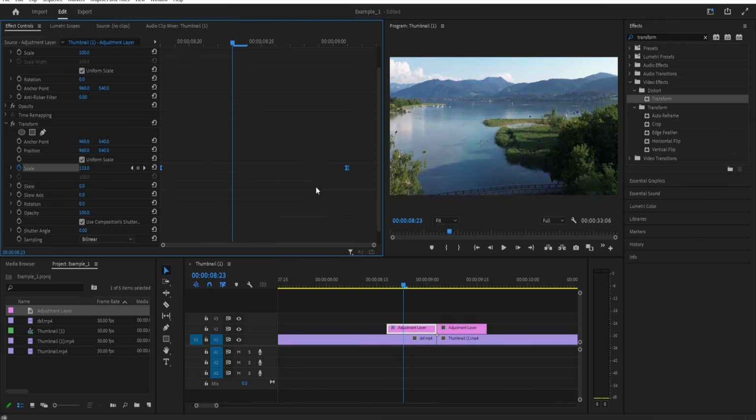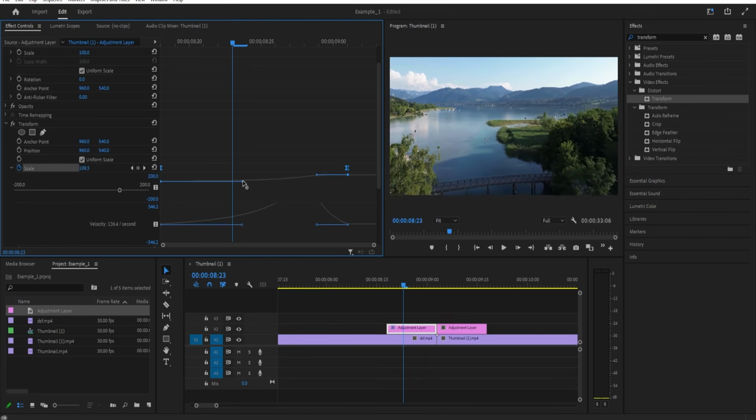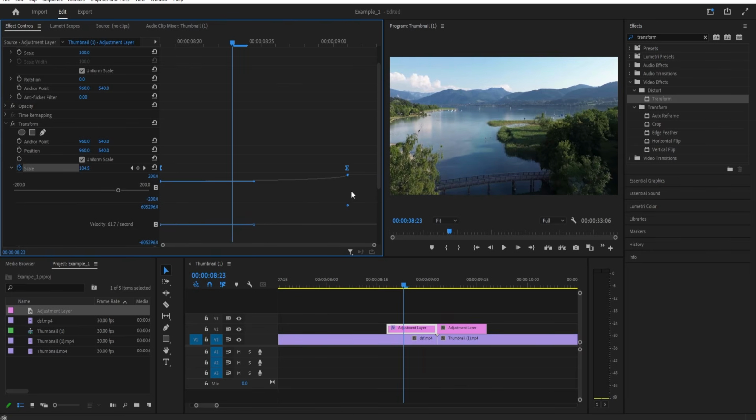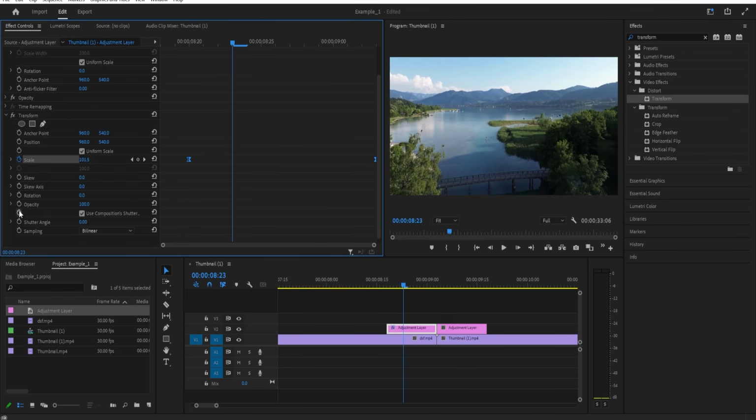Next, we need to make this smoother. To do that, we need to show this and then move the handles first to the right here, all the way, and then also the second keyframe right there. Then now, after we've done that, we can just move our keyframe like this. Once we're done, we need to go here on opacity and then turn off the use composition shutter, and then set the shutter angle to 360.